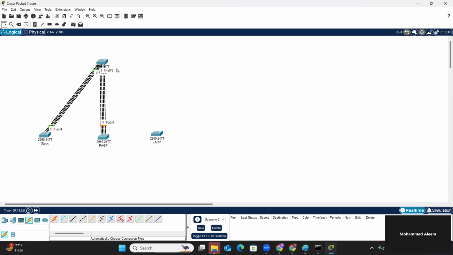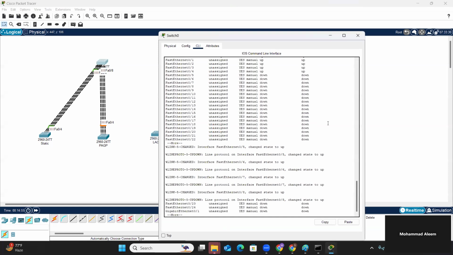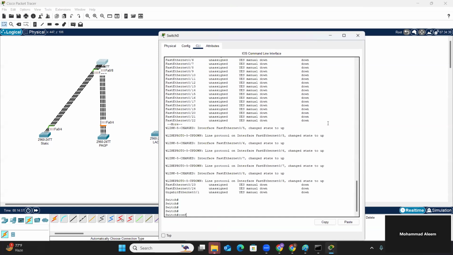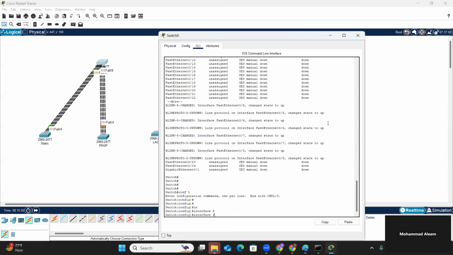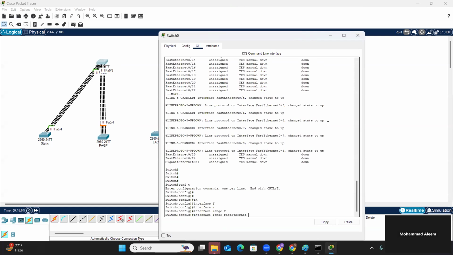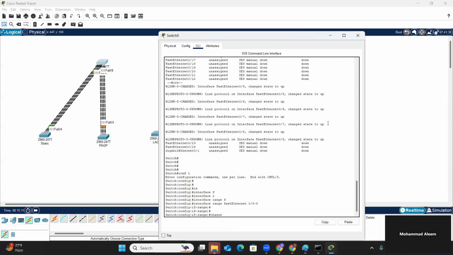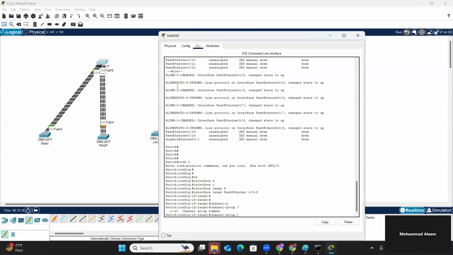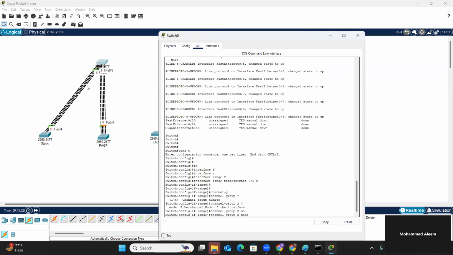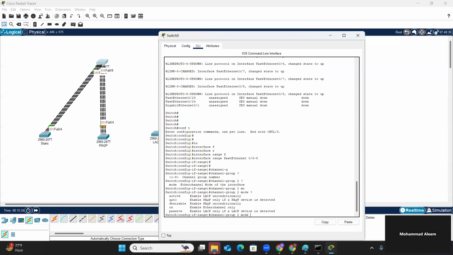First we'll configure PAgP here. So config t, interface range. We'll take the range FastEthernet 0/5 to 8, and channel group. Here I have taken 1 for on mode, which I configured statically, and 2 for PAgP, and for mode here we have desirable and auto.